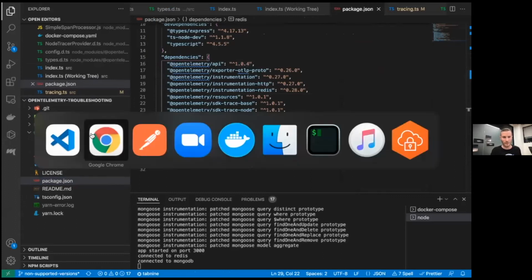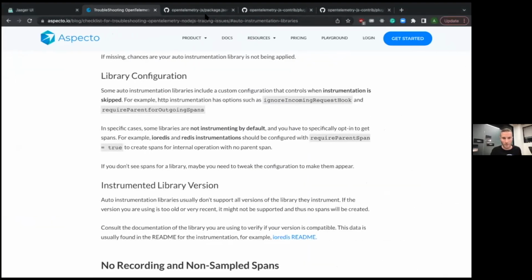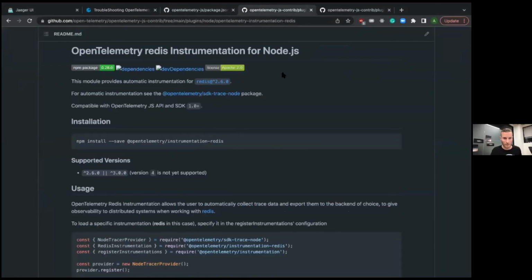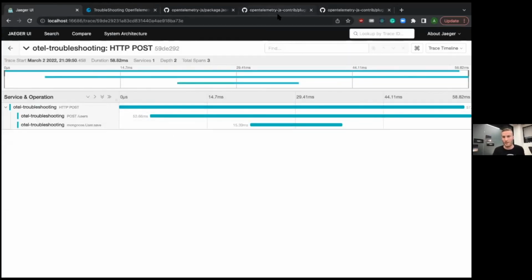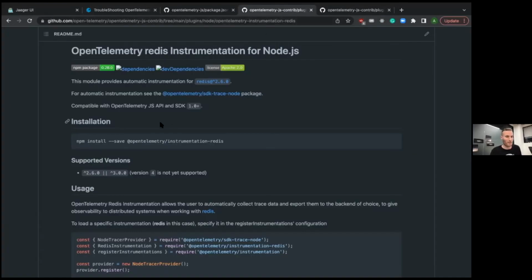And let's look at the instrumentation library. So here is the instrumentation library. And I look at the supported versions, and it only supports version 2 and version 3. Version 4 is not yet supported. Okay, so now we get the answer that we were looking for. This is the reason we don't see it here, because remember that auto instrumentation libraries don't promise support for all versions. If you're using something very new or a very old version, it might not be supported yet.